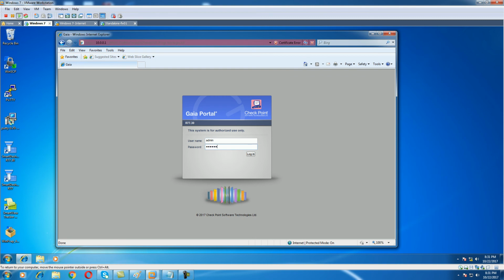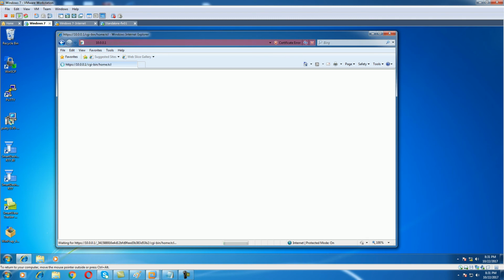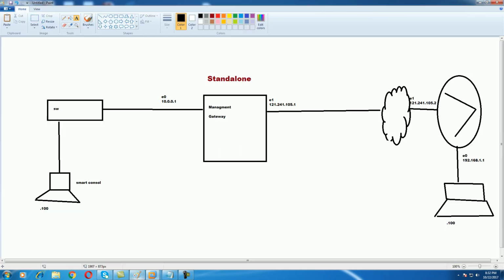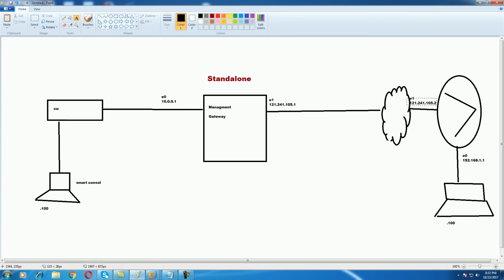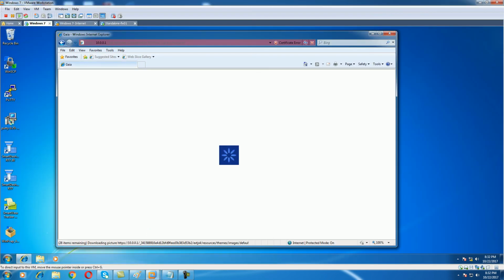So via the Gaia portal, this is the Gaia portal, we are going to log in now, and we'll configure the E1 interface, defining it as external, and we also need to give a default route. Let me show you here. This is our firewall. This is the next hop IP address, so we need to give a default route towards this gateway. If you see here in the portal, we defined only the internal IP address.